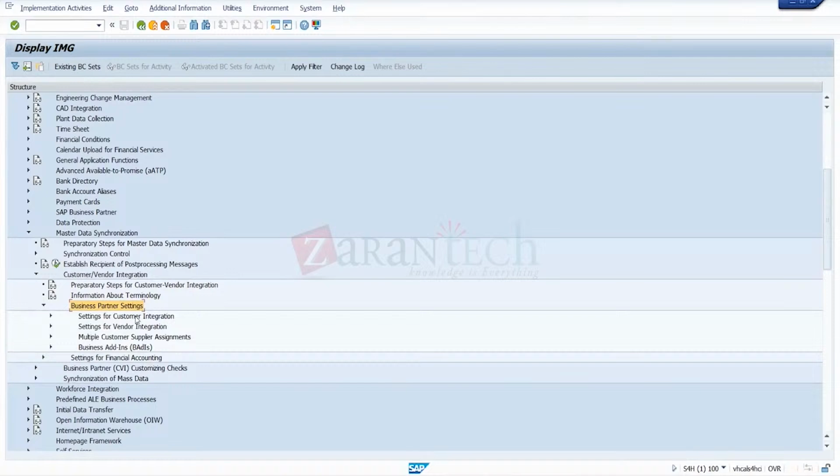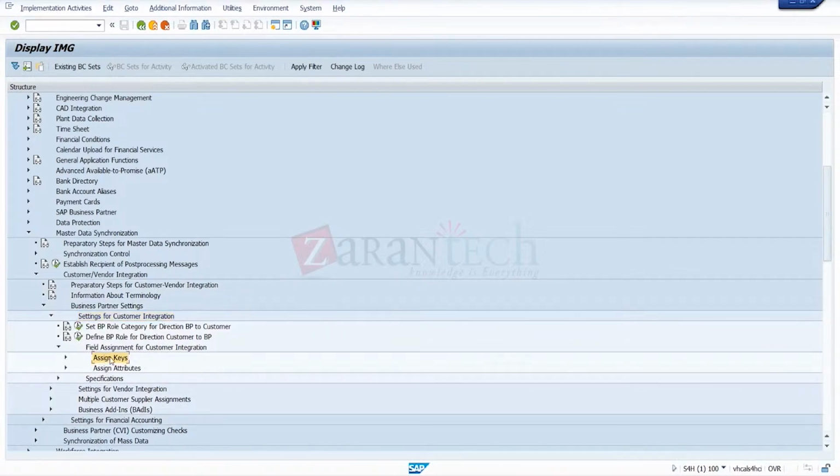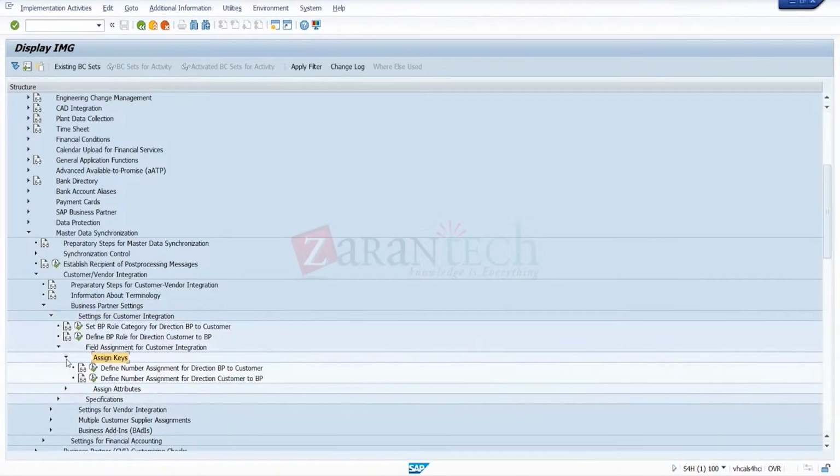Then go for customer integration, setting for customer integration. Again, go for field assign for customer integration. Then go for assign keys. Here, a different number is assigned for the direction BP to customer.